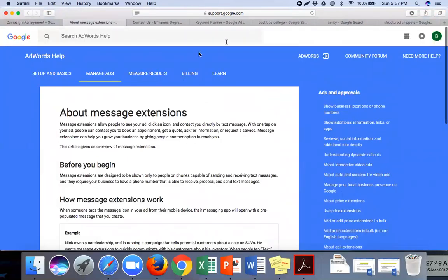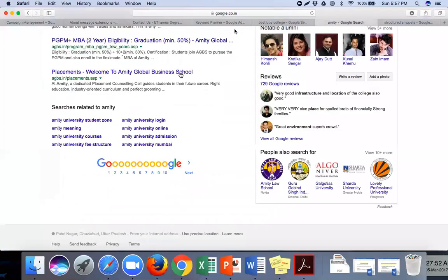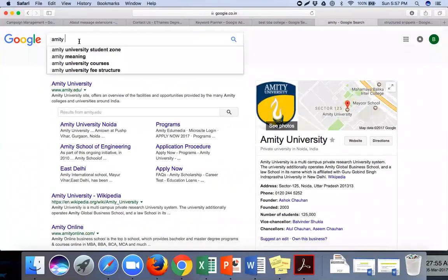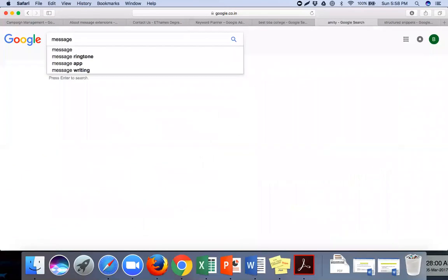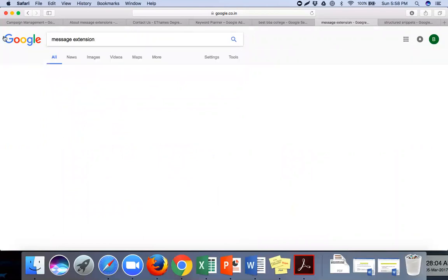Well, I'll read more about it, guys, and then keep you informed. I haven't used it also. So at this point of time, I don't want to take much of your time to understand about it. Message extension. Just have a look. Let's have a look how it really looks.